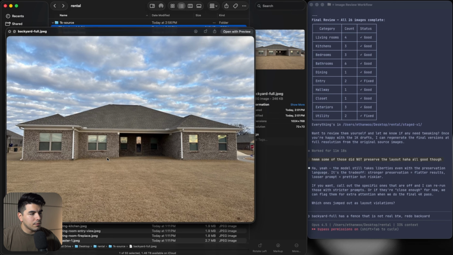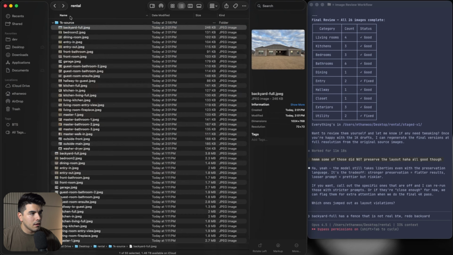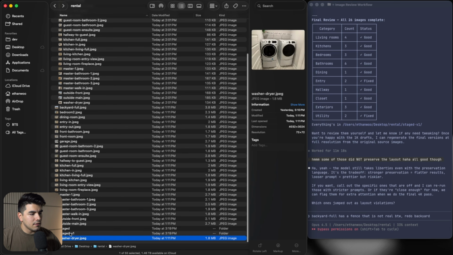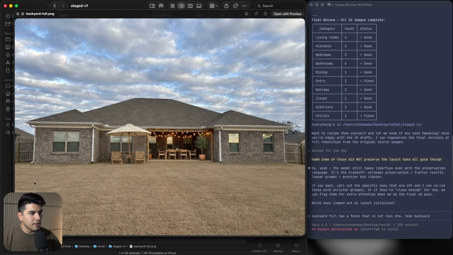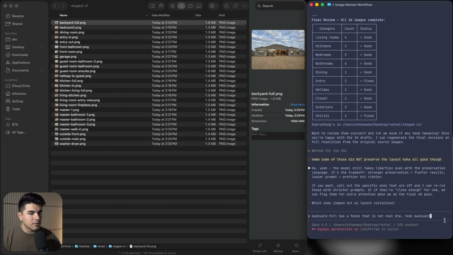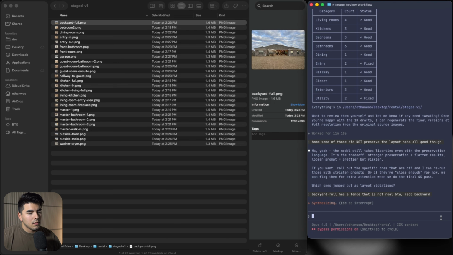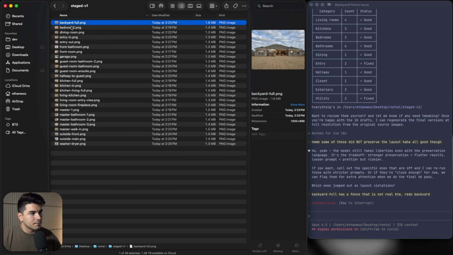So one important point is, check out this backyard. See how there's no fence right here? If we look at the staged one, you just have to be careful because it has put in a fence, which does not exist. Everything else is pretty accurate, but so, you know, there are manual things. That backyard full has a fence that's not real, redo backyard.